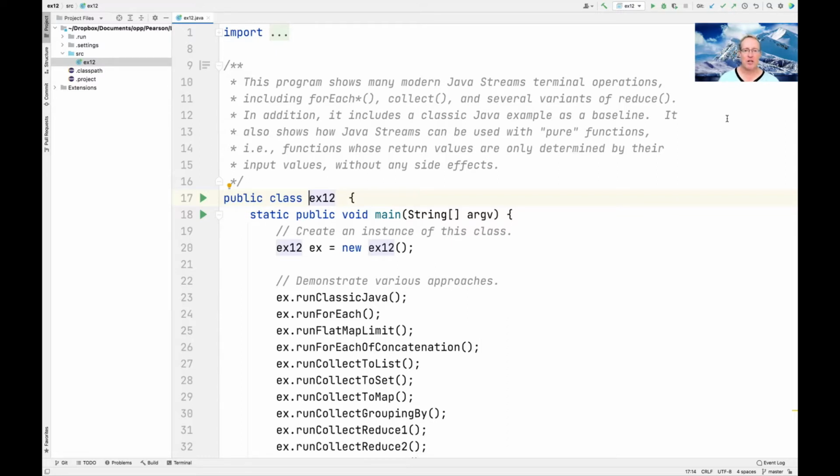So this particular example is going to show off a whole bunch of modern Java streams terminal operations, such as different variants of forEach, collect, and so on, as well as several variants of reduce. And it'll also show kind of a classic Java example as a baseline, kind of what you used to do before we had functional programming in Java. And it'll also showcase and try to underscore how Java streams should be used with so-called pure functions, basically functions whose return values are only determined by their input without having any side effects. So we'll take a look at that and see how it works.